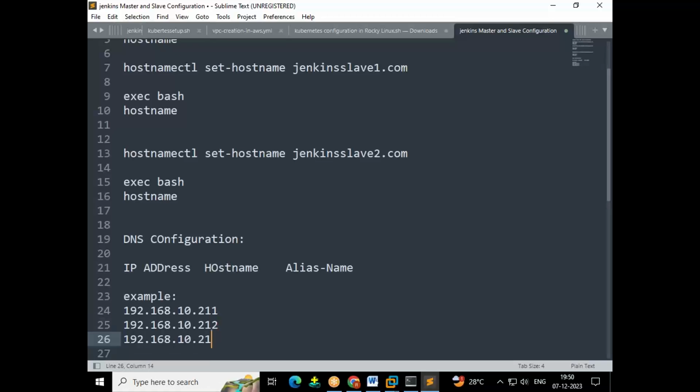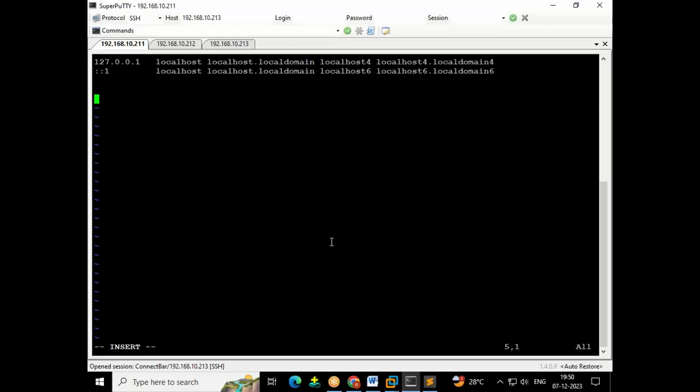12 is slave 2, slave 1. 13 is slave 2. 12 is slave 1. 13 is slave 2. 11 is the master machine. Now apply the tab. Guys, now go to your console.